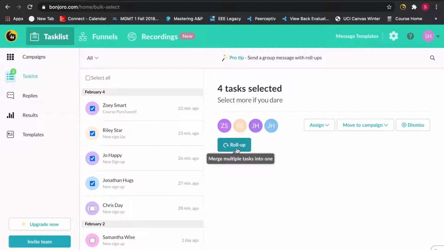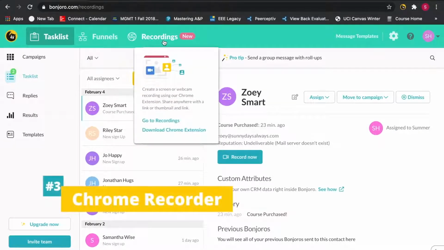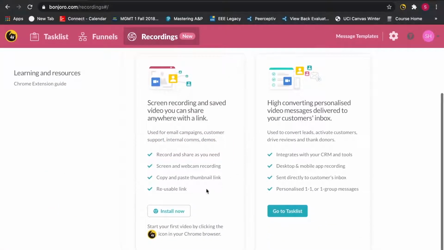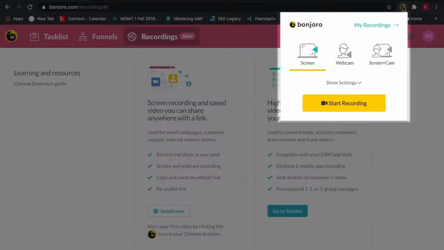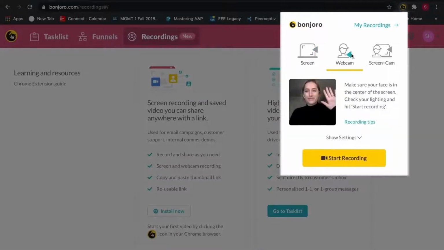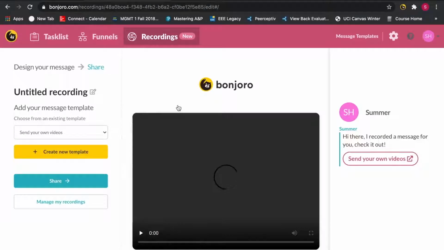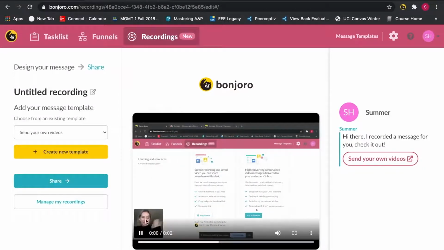The final way you can send videos with Bonjoro is via our Chrome extension. First, you will need to install the extension. Then head to the upper right-hand corner of your screen, and you will be able to record your screen, webcam, or screen and webcam. Once you have taken a recording, it will live in a library so that you can resend the same video multiple times if desired.